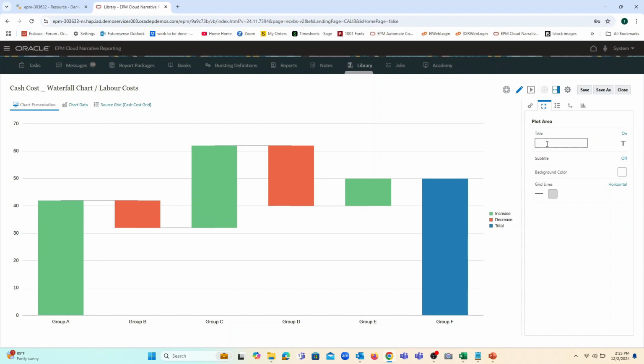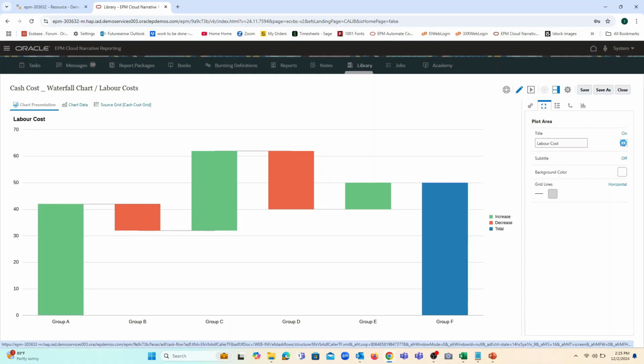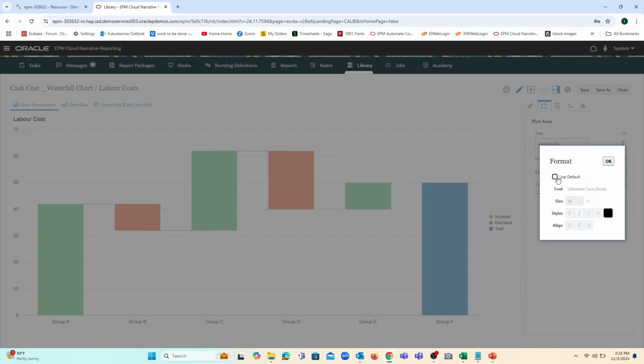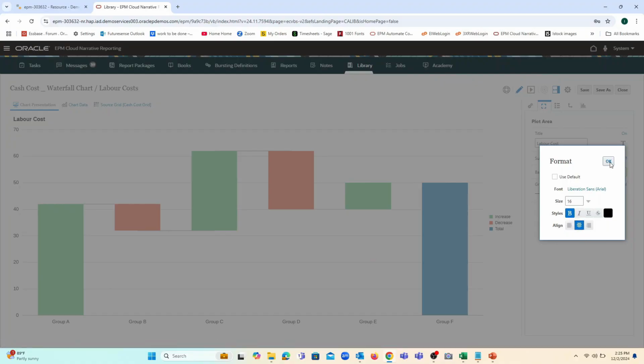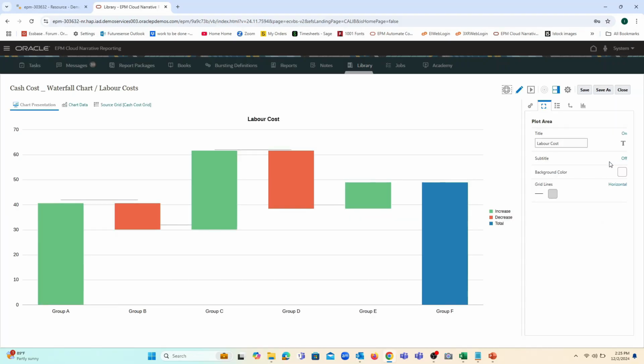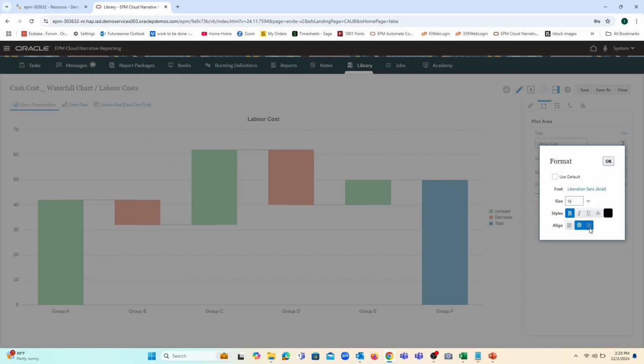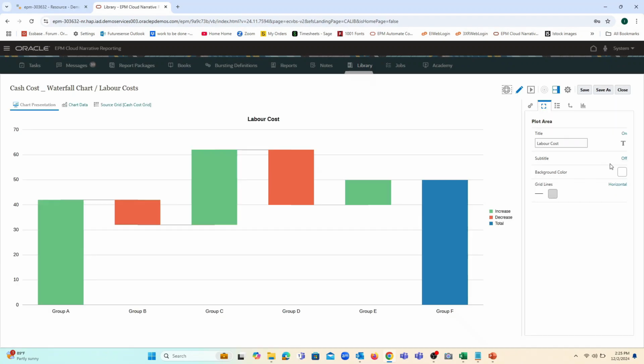In this particular case, I would like my title to be called Labor Cost. I can change the font for my labor cost. I can make it bold or unbold it. I can change the alignment and click OK. I can move the labor cost title to the right. I can also move it to the left.